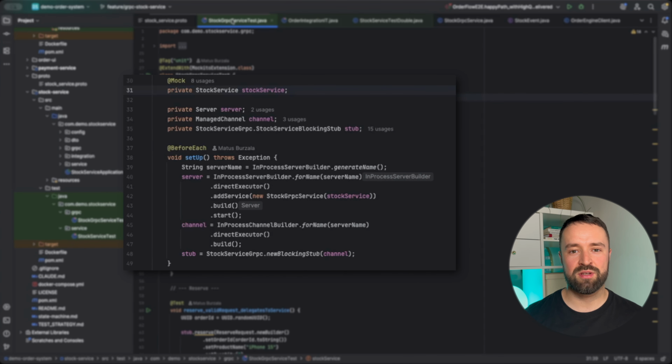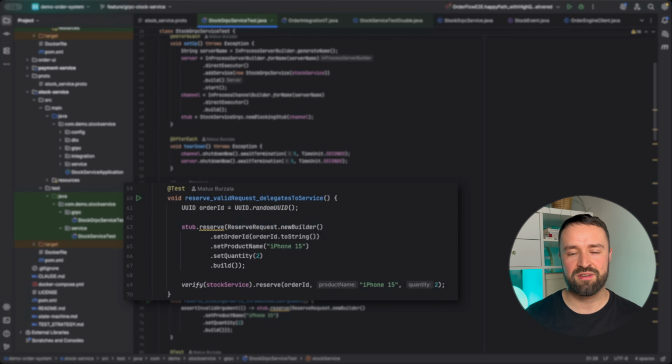In the setup, you can see that we built a real gRPC server and a real channel, but both running inside the JVM without binding to an actual network port. This gives us real gRPC mechanics, meaning real serialization, real channel, and real stub, without the overhead of actual network communication. The first test verifies that the real gRPC call reaches the implementation of the service correctly.